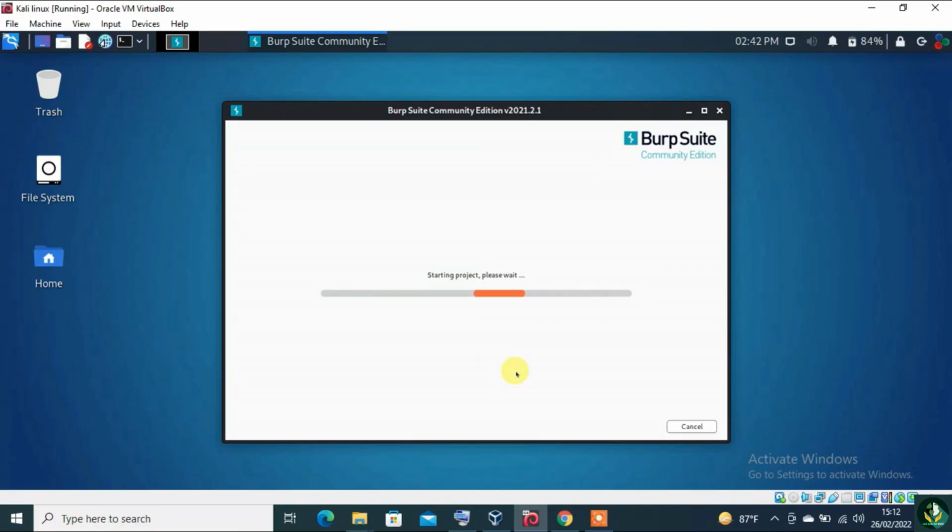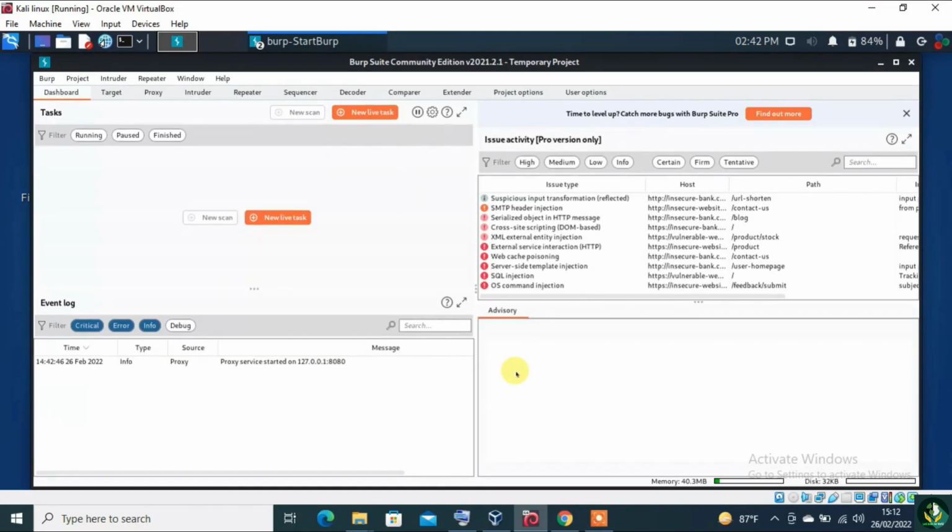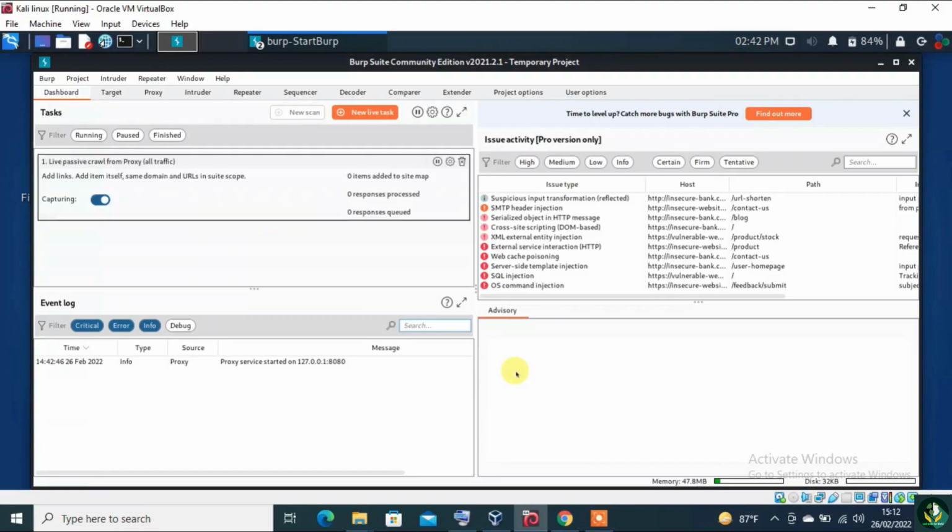How can you guys open the Burp application? So here is the dashboard of Burp Suite Community Edition. I open it as a temporary project.